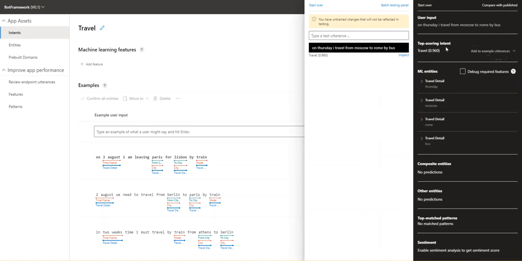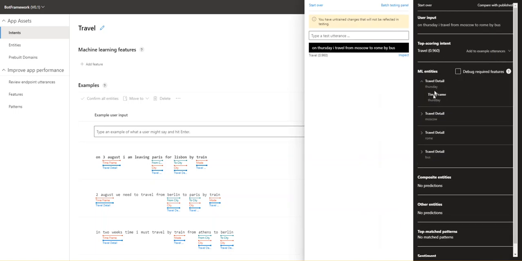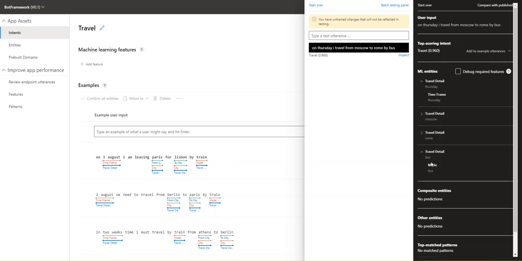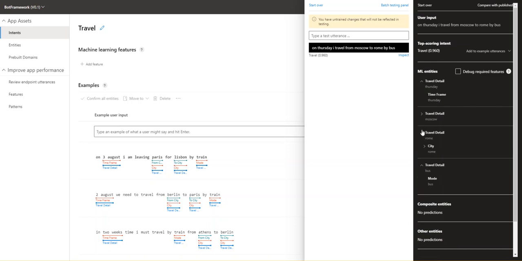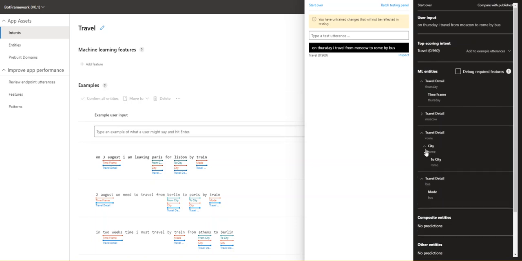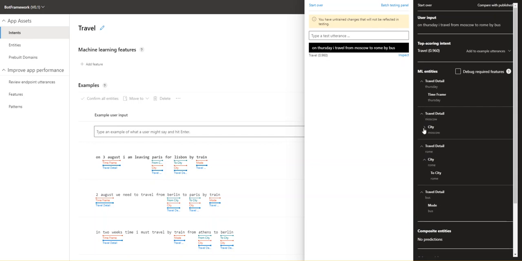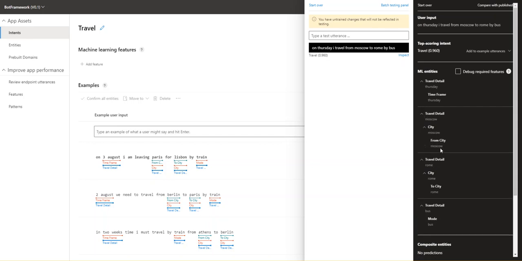You can see that I've got travel detail, the time frame is Thursday, and then I've got travel detail, the mode is bus, and then I've got travel detail city to city Rome, travel detail city from city Moscow.